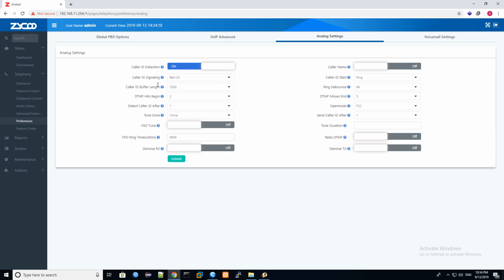So for me, we have 2 types of analog lines. Some of them come directly through an analog line. Some of them come through fiber optic, through an internet modem, like the ITSP gives us a fiber modem for internet, and they give us a line with it. So for me, I always use Bell US, and I change this. You have to change this.